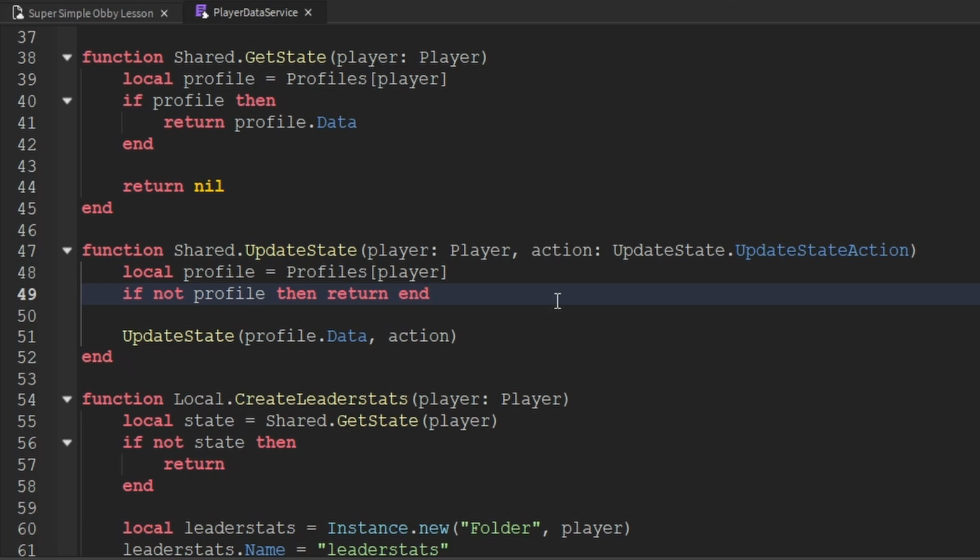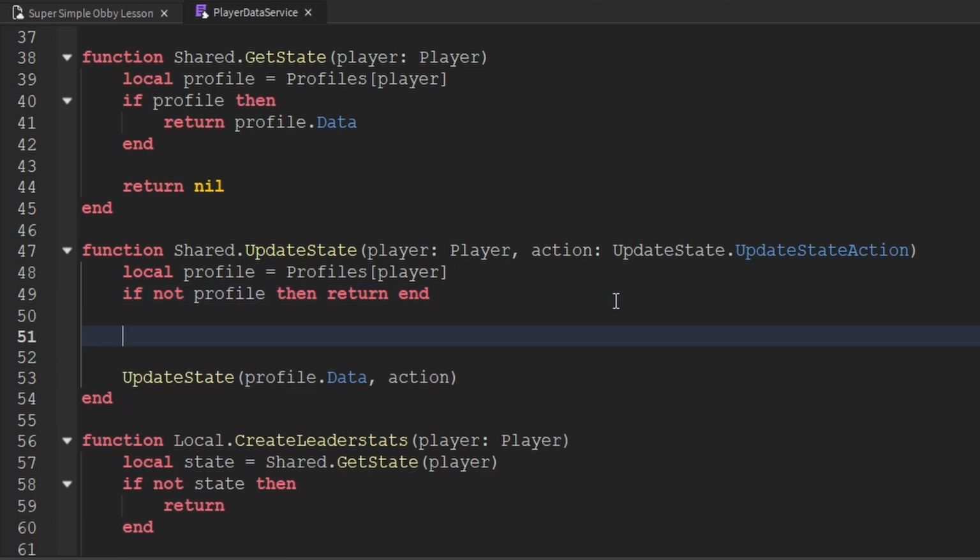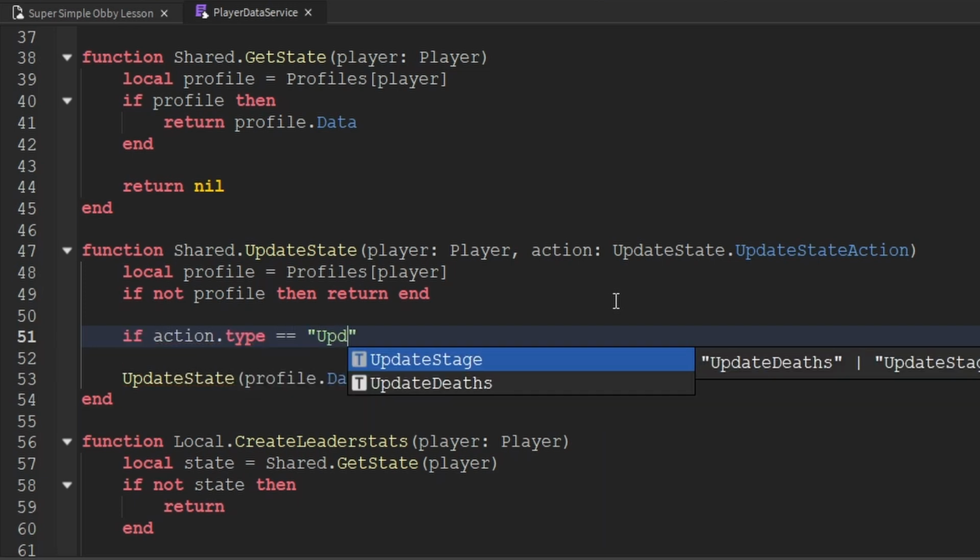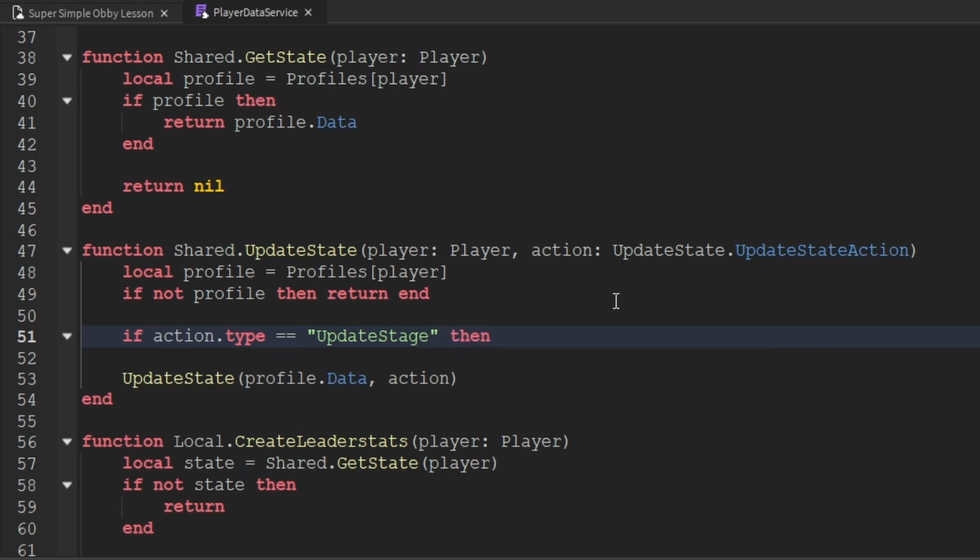Now, since we're only ever going to use this function to modify the player's data, we also need to account for the player's leader stats. So we also want to update the player's leader stats inside of here as well. And how can we do that? Well, we can handle that similar to how we handle updating the player's state. So we'll use an if statement and we'll check the type of the action. And now if the type of the action equals update stage, then what are we going to do?